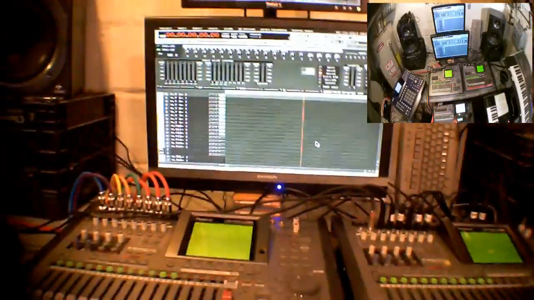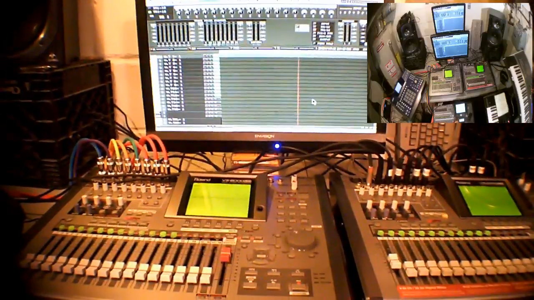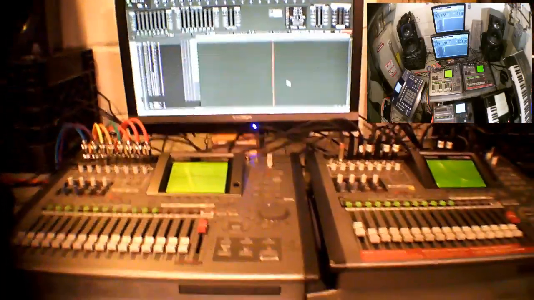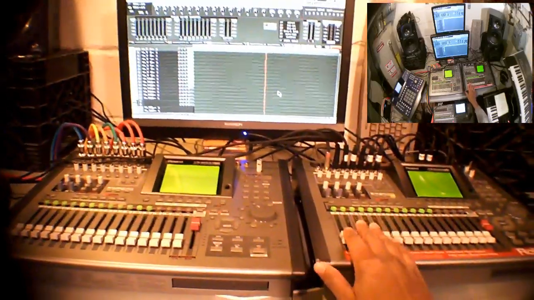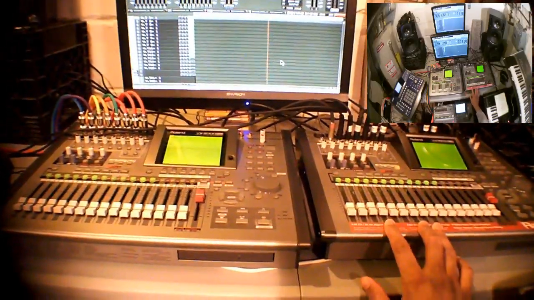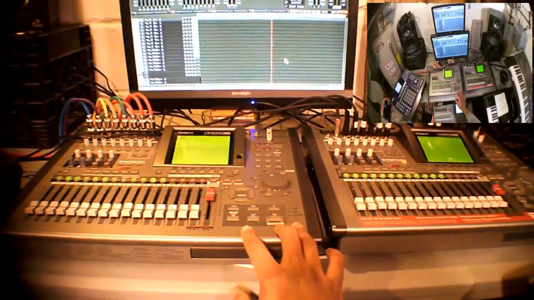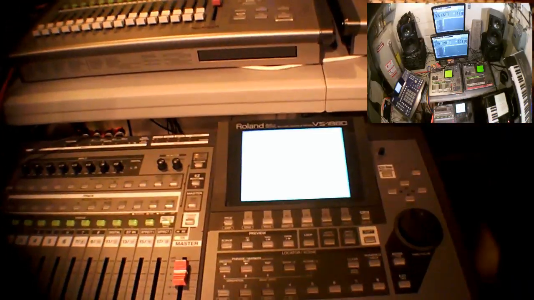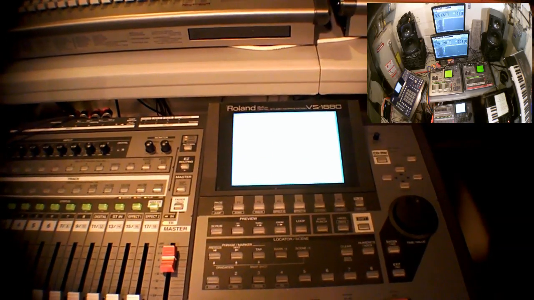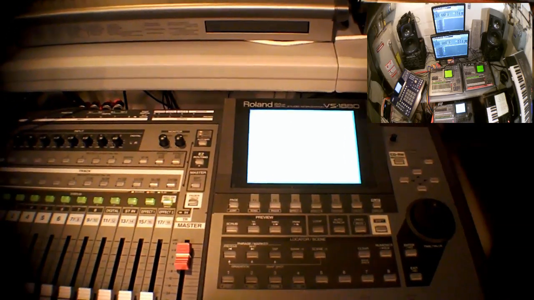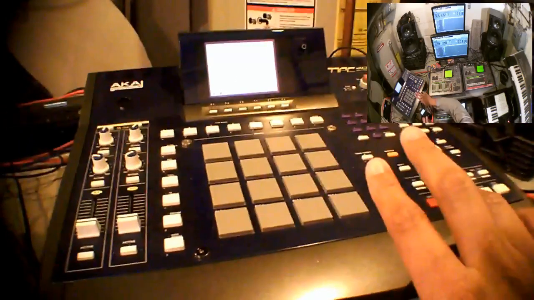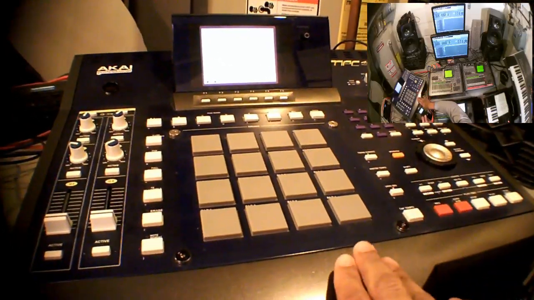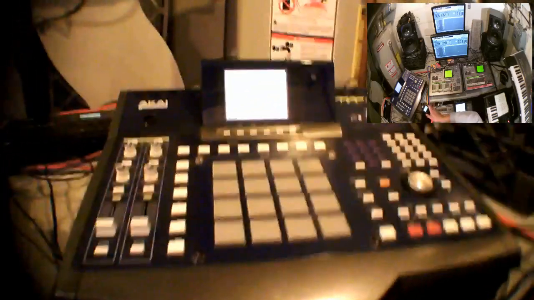Hi, I just wanted to explain something to everyone regarding various synchronization methods. I have a Roland VS2000. This one is the master. I have another VS2000. This one is the slave. And I have a VS1880, which is the slave. And for demonstration purposes, I have my MPC 4000 as a slave as well.